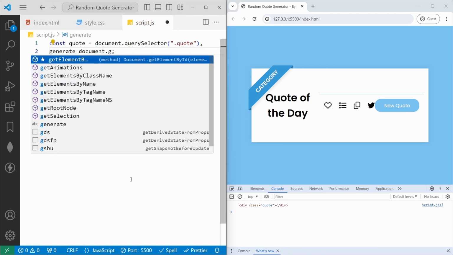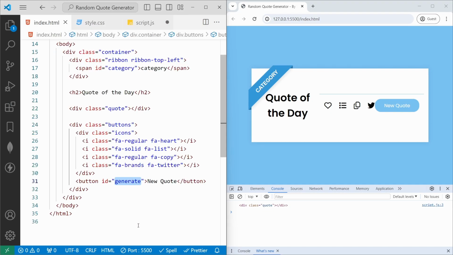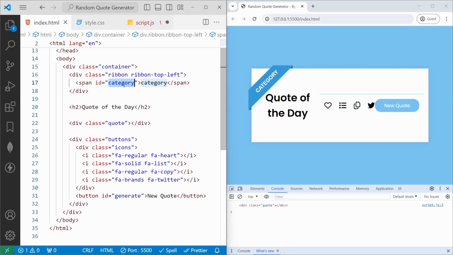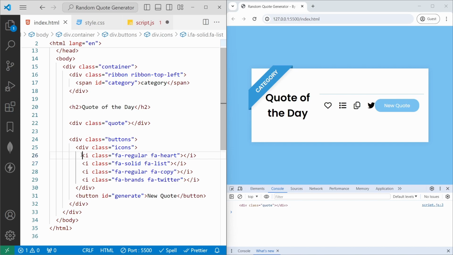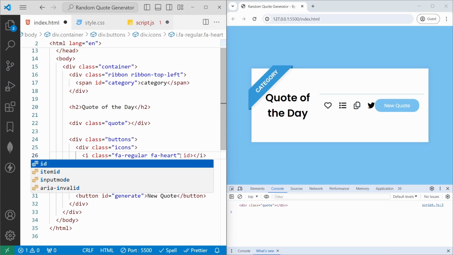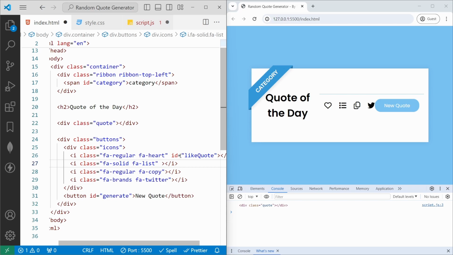So we have getElementById with the value of generate. The same thing I will do for the category also: category equal to document.getElementById. And then for these icons, we need to click and check that, right? So I will add the IDs to this. For the first one, the ID equal to like code, and then this one has the ID of like list. I have added these two IDs.